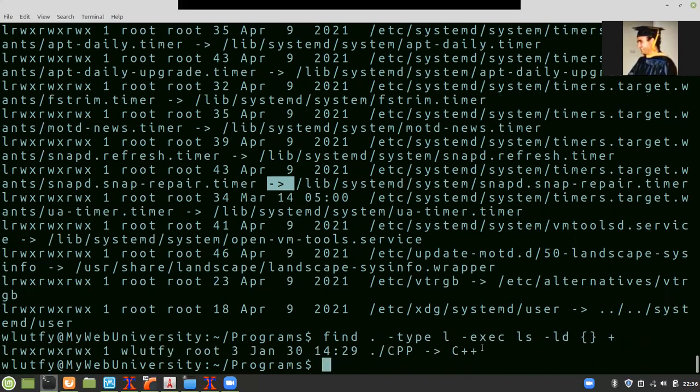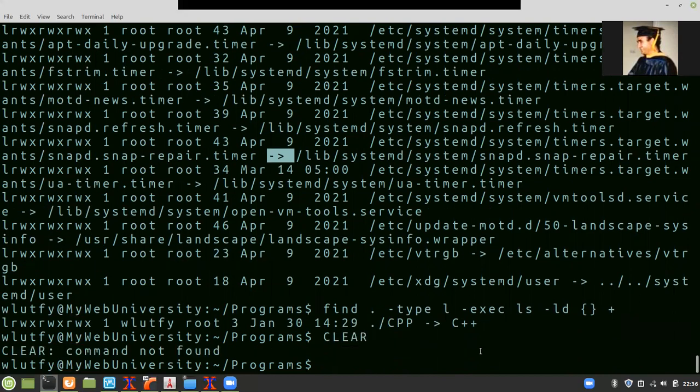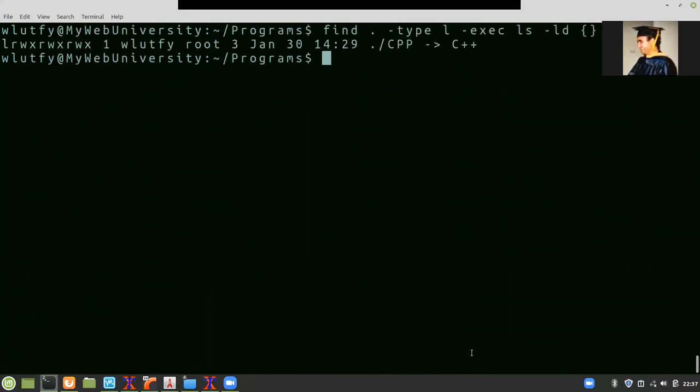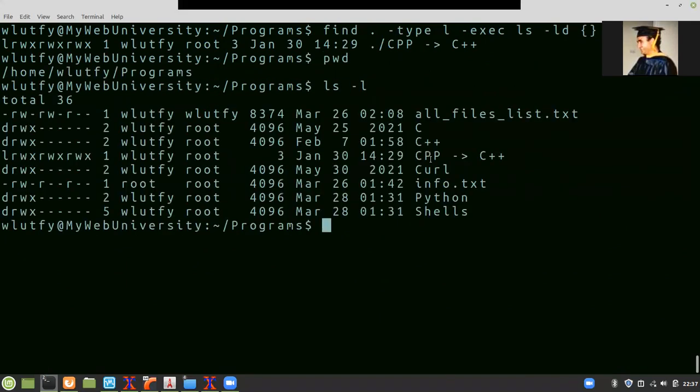And then let me just clear the screen. I'm going to bring it to the top. Clear has to be in lowercase, because of case sensitivity, and then do this find command with the current directory. Now you can see that among the files in the current directory, C++ is the only symbolic link.